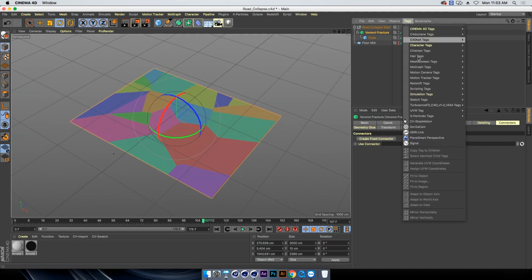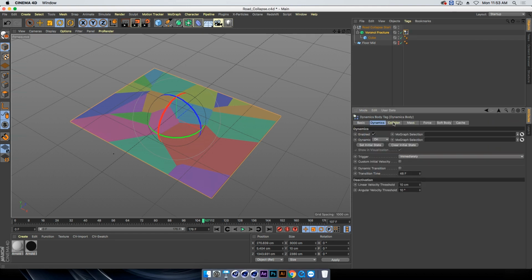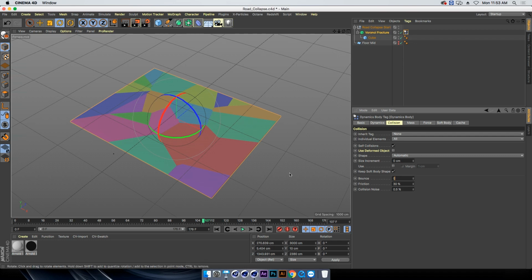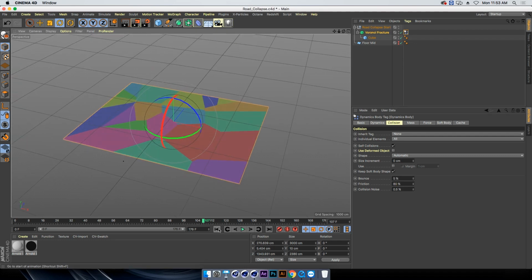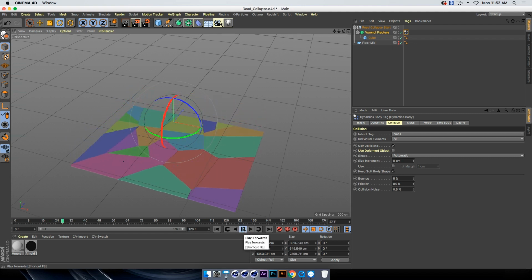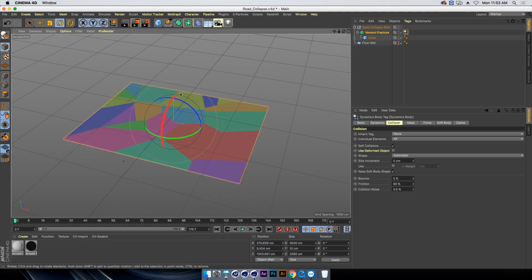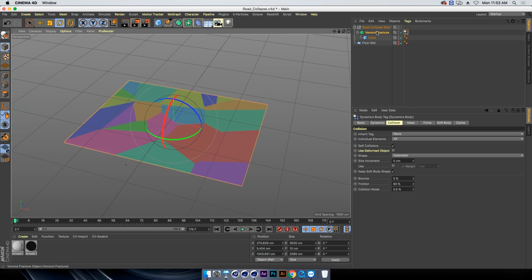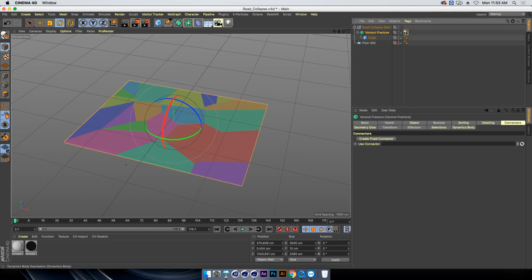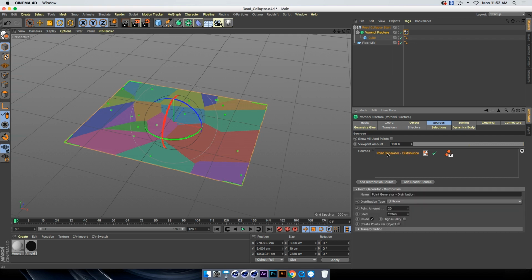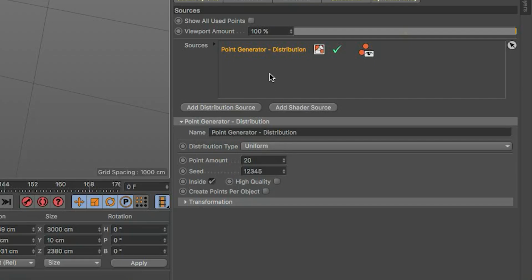We should add a rigid body again, so it has some dynamics. Again, since these are supposed to be giant pieces, I'm going to bring down some of these values. Let's just press play, see what happens. All right, so it's all going as one thing. And then let's go into the fracture and sources. OK, so like before, we have a point generator. It's just random points assigned, and it's going to break it down.